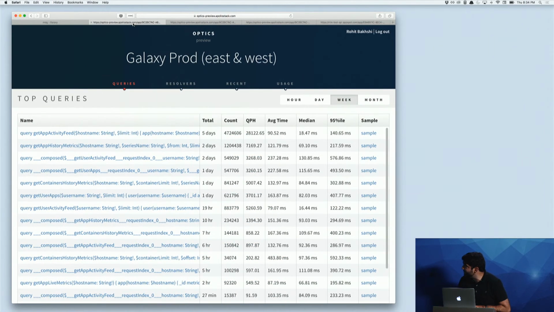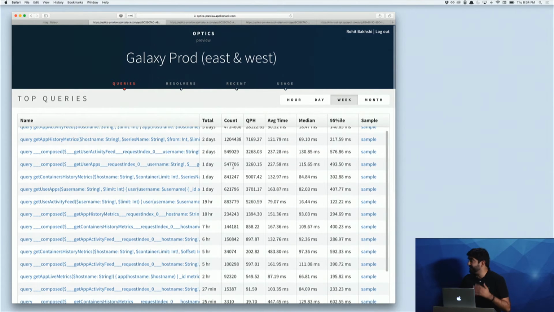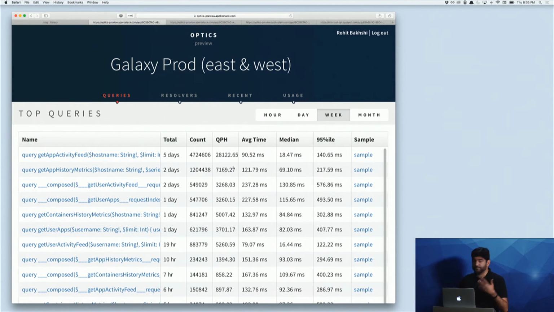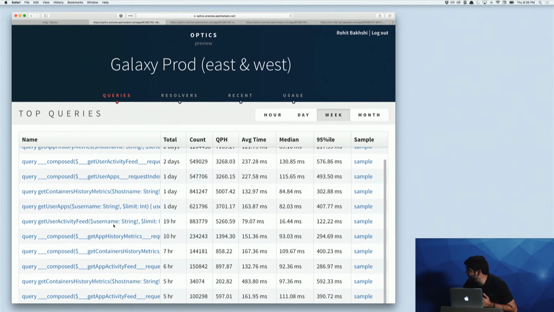So I'm going to zoom into this a bit. Apollo Optics is the tooling that we created, and this is a preview that you're looking at here. What we have here is all the different queries that are actually going through the GraphQL service infrastructure that's powering Galaxy. And so get user apps is a query here. This is the query that's actually rendering that page I was just showing you.